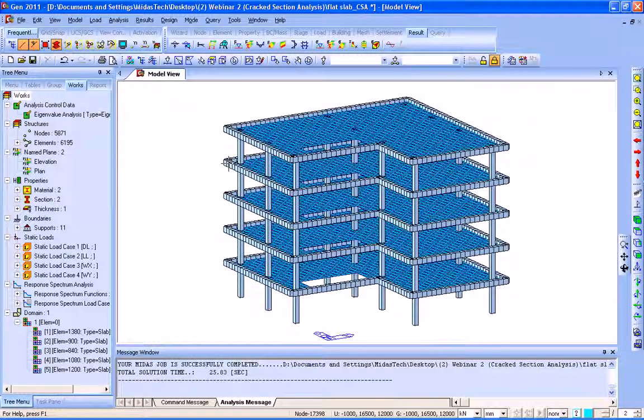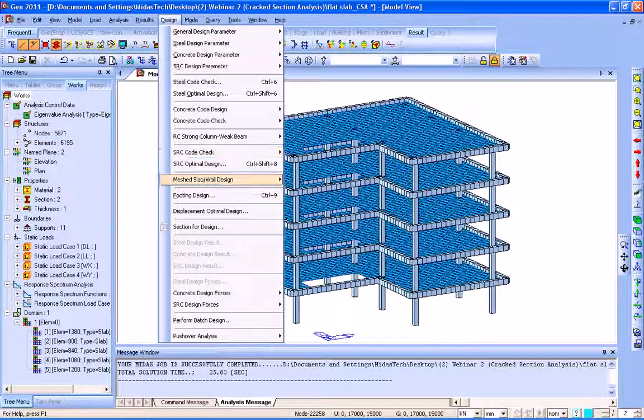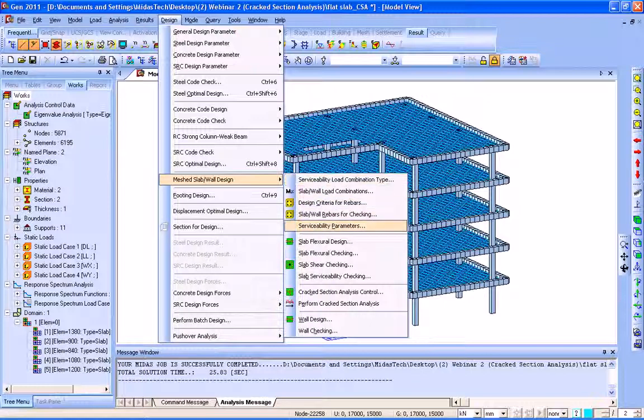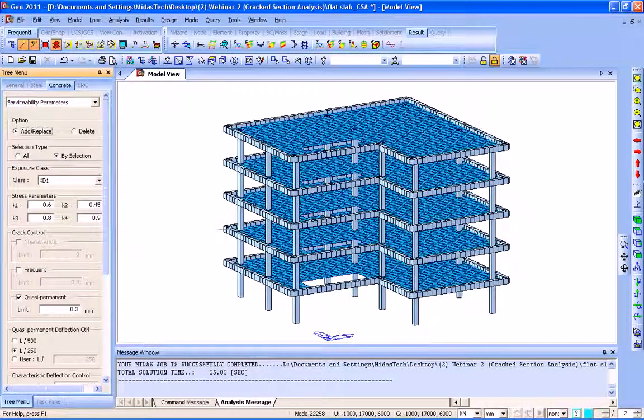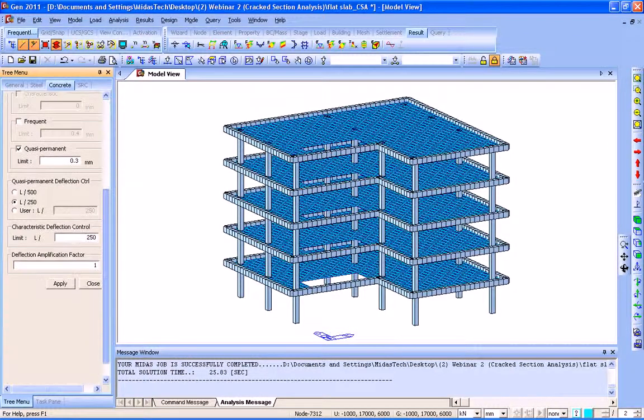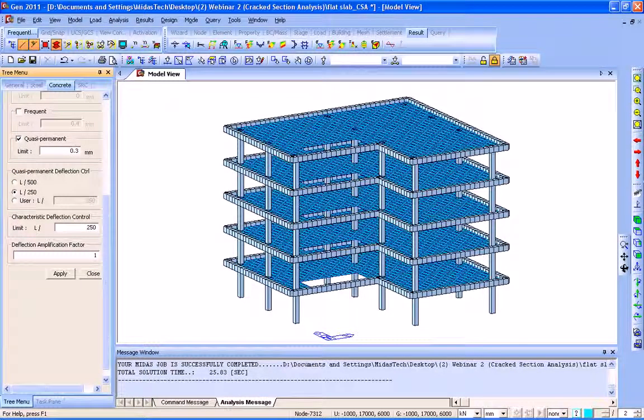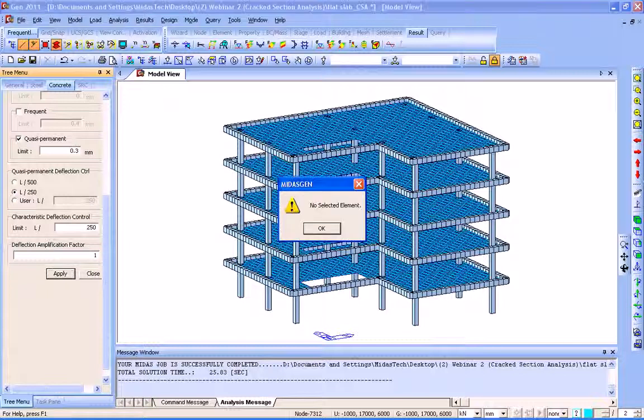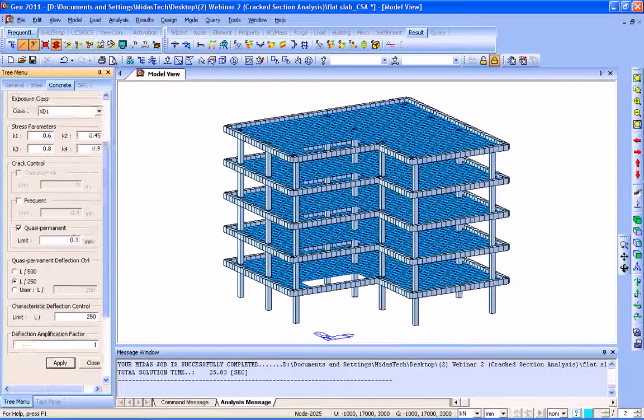Let's define the deflection limit. Go to Design and Mesh Slab Wall Design and Serviceability Parameters. Slab length, here L, can be automatically recognized by the program as a domain length. This time, I will select all members and click Apply using the default value. Okay.